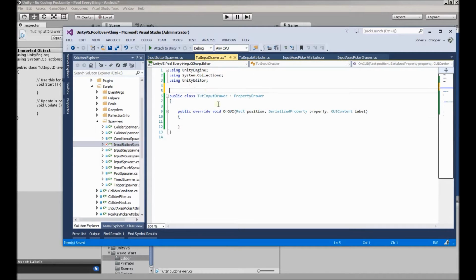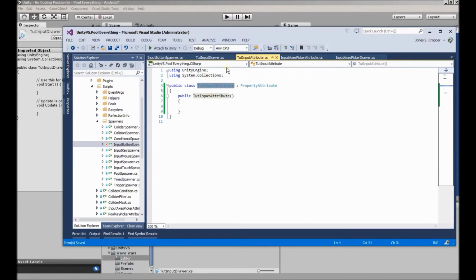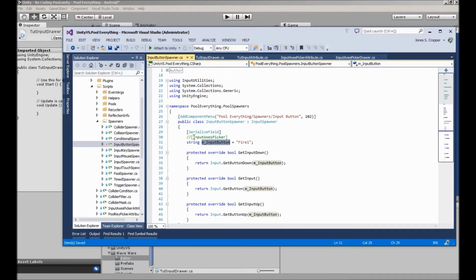We need an attribute here. Attributes. We're making one ourselves. And that's type of the class we just created, TutInputAttribute. Alright, that will give us a drawer and the attribute. And let's add this to our field.